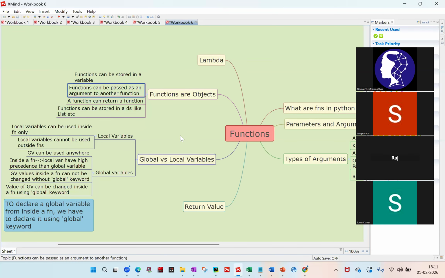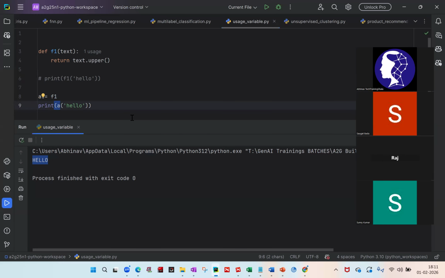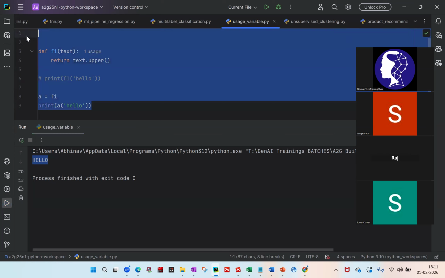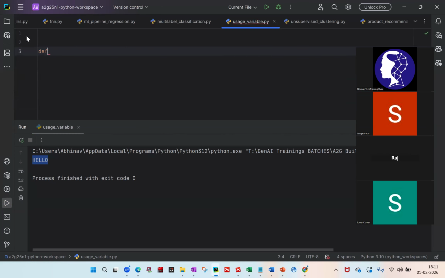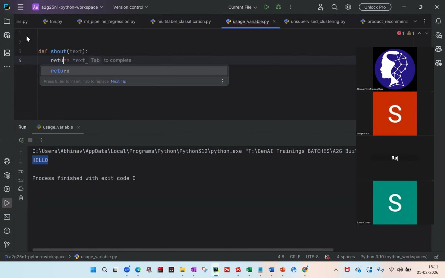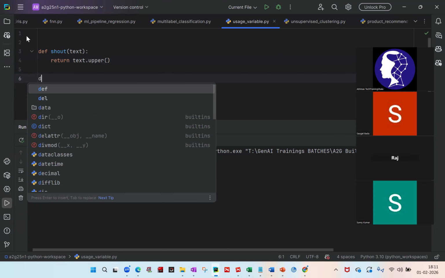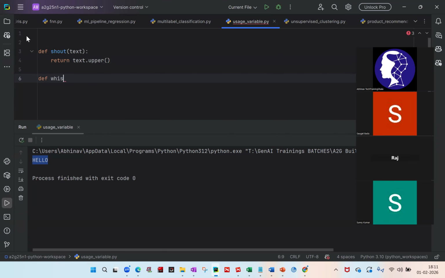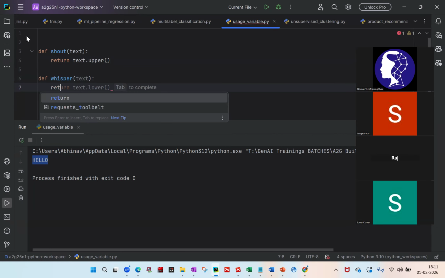Second thing is functions can be passed as an argument to another function. Let's see this case. What will happen here? So here let's say I'll define a few functions. def shout, and in shout I took text. What I'm doing is just returning uppercase, text dot upper, and then def whisper, with text. What this will do is I am just doing everything in lower case.